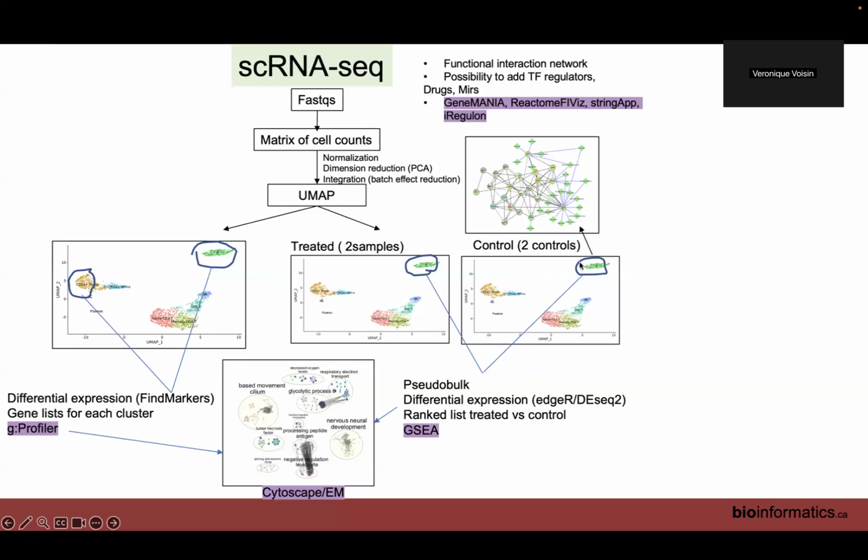If you have a gene list specific to one of your clusters, you can also take this gene list and visualize it as a network of genes using, for example, GeneMANIA, Reactome FI, or the STRING app. Regulators, which I'm mentioning here, is an app that will take all genes in your gene list and try to find the master regulators of this gene list, or maybe a transcription factor that potentially regulates your gene list.